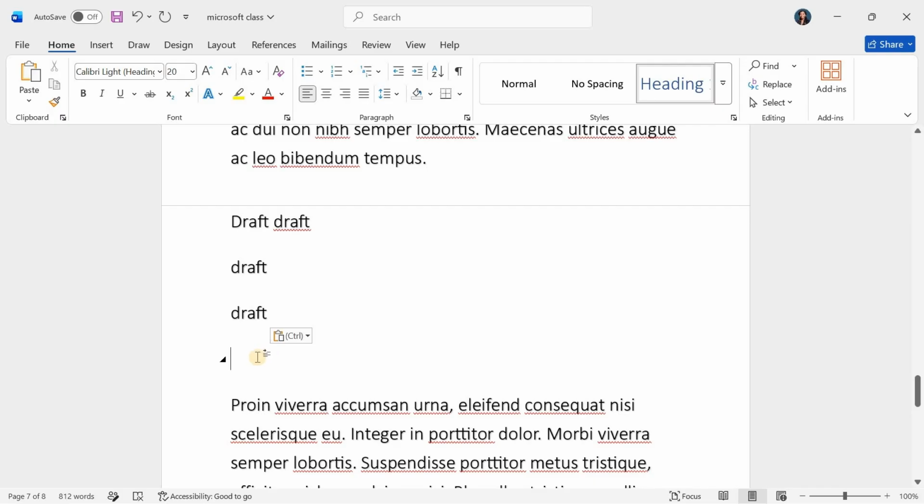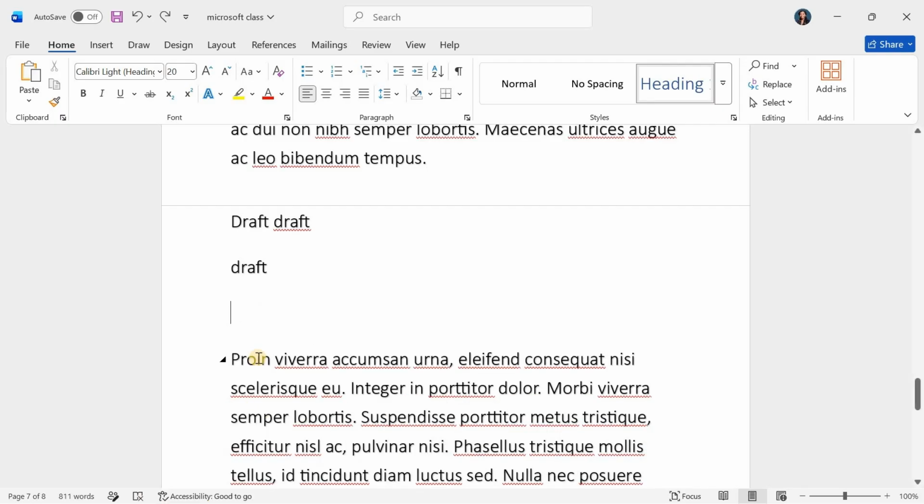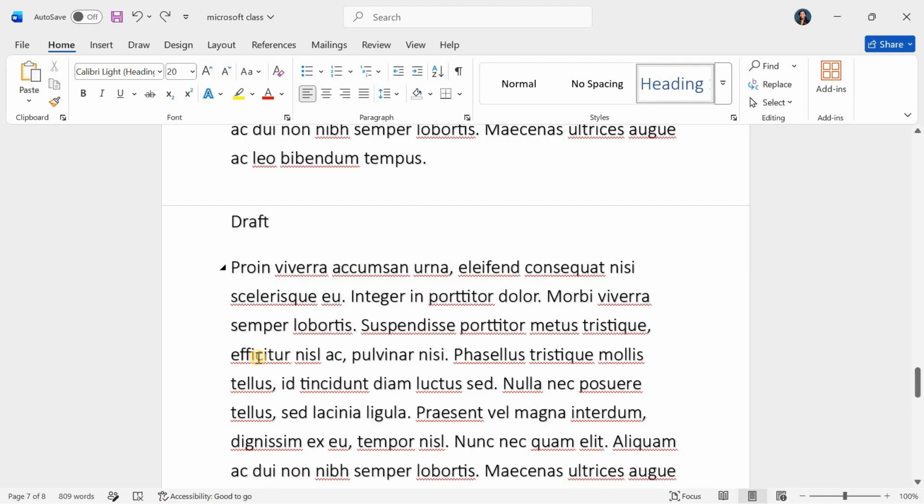So what I can do is I can press Control Z. And you see, it goes. And that is it. We are back to what we had before. So that means the last action is going to be reversed.